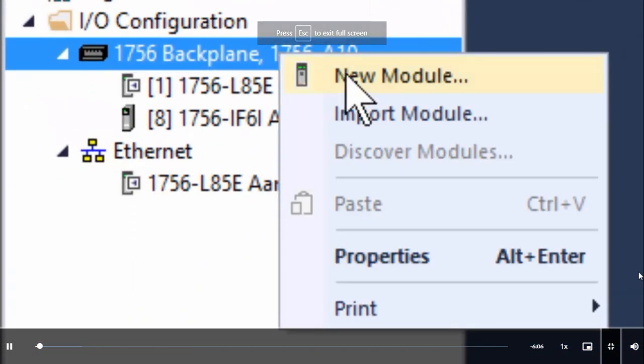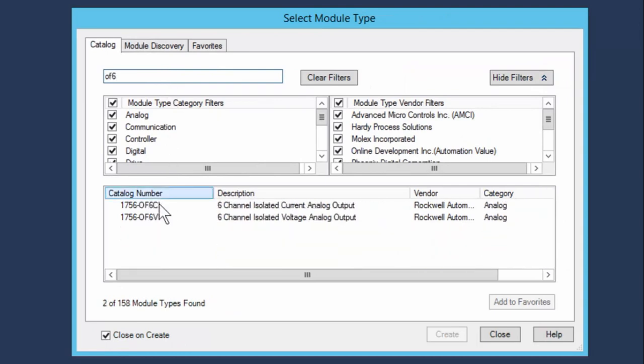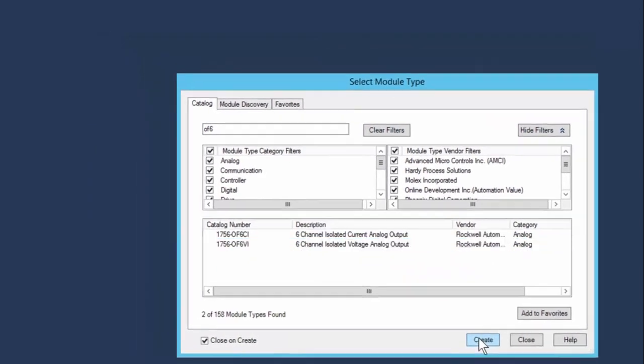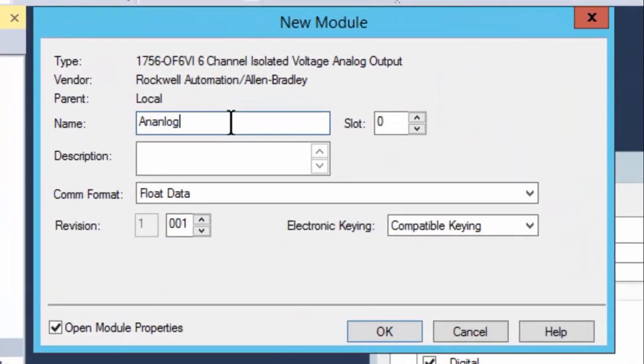We begin by adding the desired analog output module to the I/O configuration of our Studio 5000 Logix Designer project. As with any other local module, we provide a unique name, indicate the physical slot location, and, if desired, enter a description of the module.